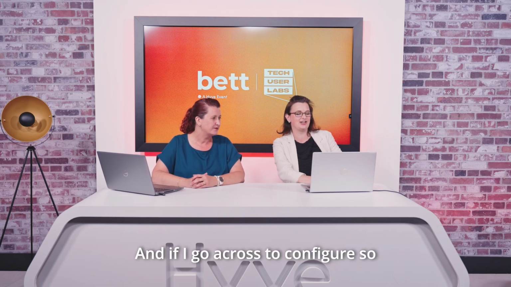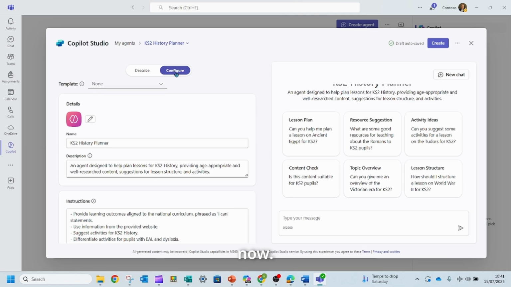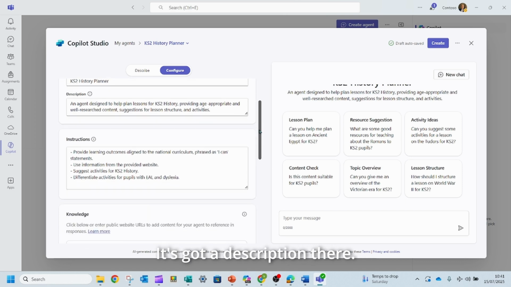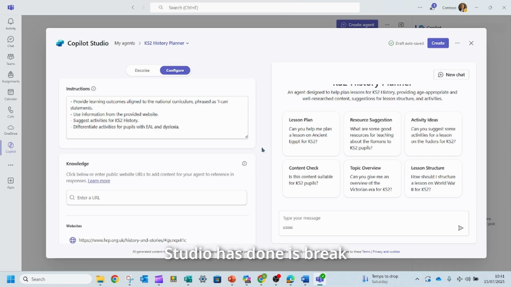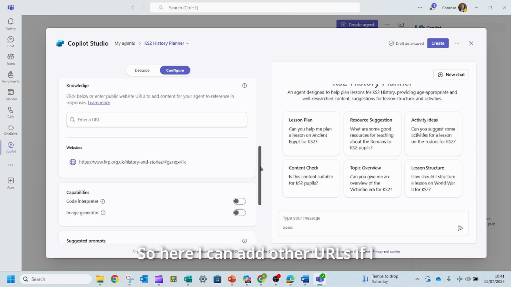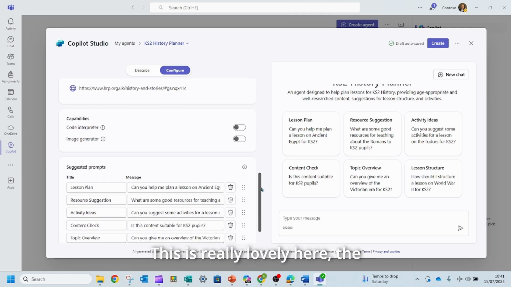And if I go across to configure, so I'm going to have a little look at that now. This is where I can change the logo if I want to. I can change the name of my agent. It's got a description there. And in fact, what Copilot Studio has done is break all of these things down so I can go out and see it. So here I can add other URLs if I want to. There's another website that I want to take information from. And in fact, where I put it into the Matcha chat, it's actually got my website in there already. So it's already put it into there. This is really lovely here.